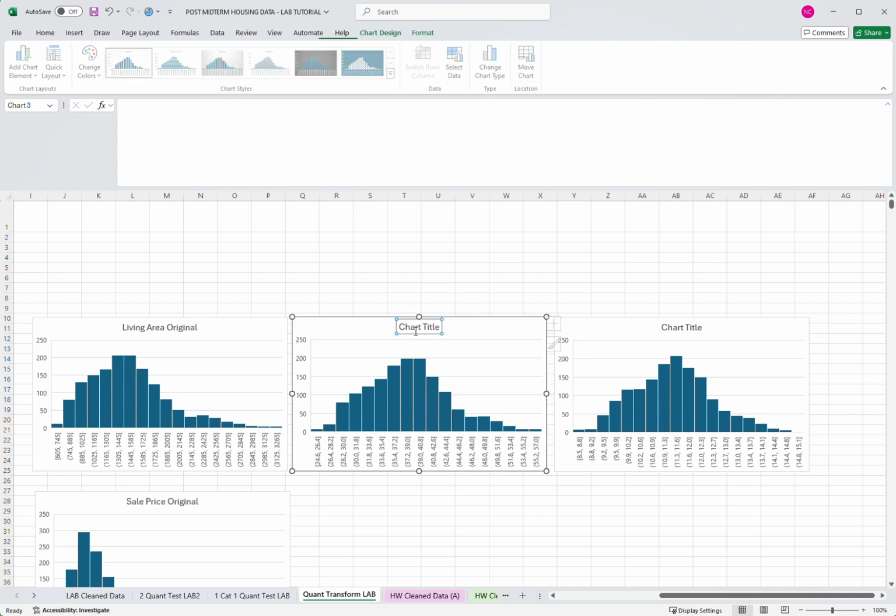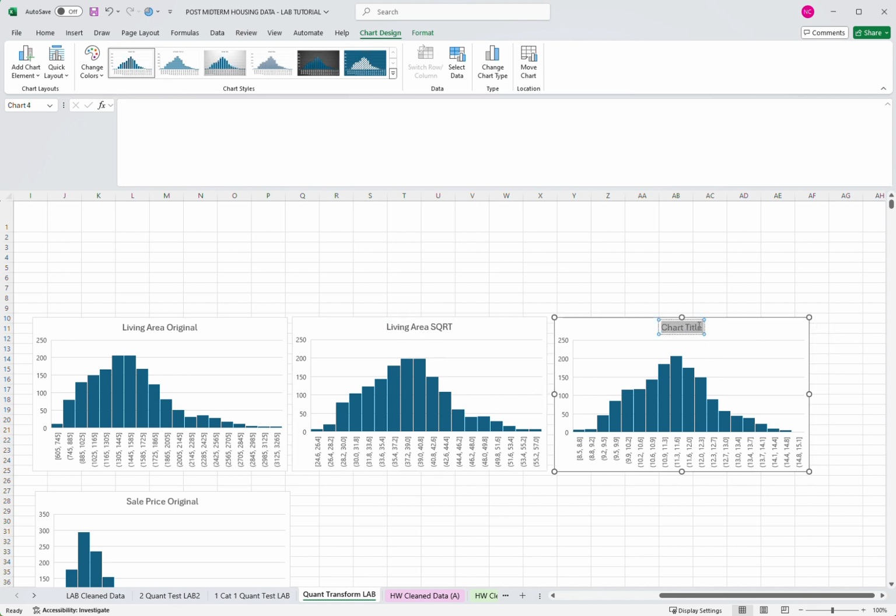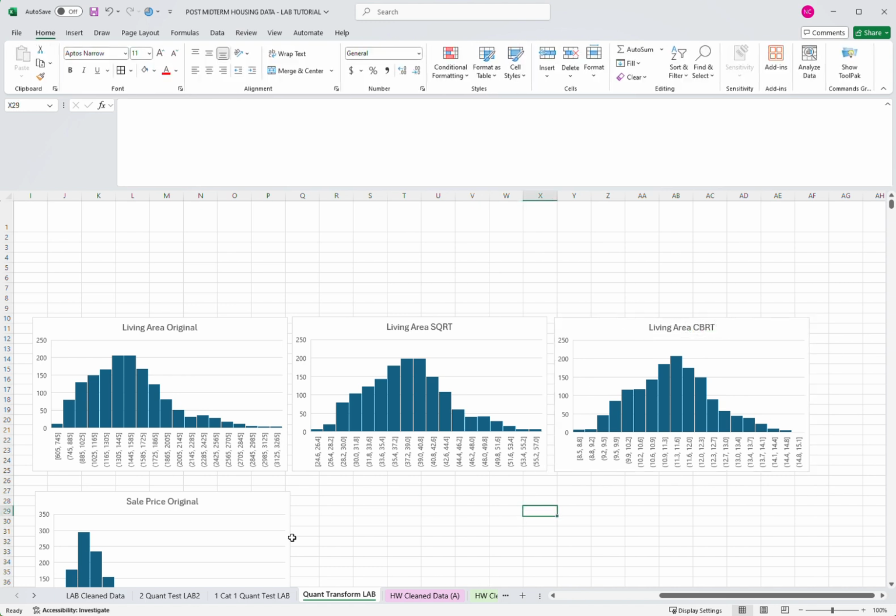So we have these distributions. This is our living area square root. Just going to give it a simple title. We don't have to overly format these. They're really just for your assessment purposes, but also I need to know which graph is associated with which transformation. So make sure you do give them these kind of simple titles so we can distinguish which one we're looking at.